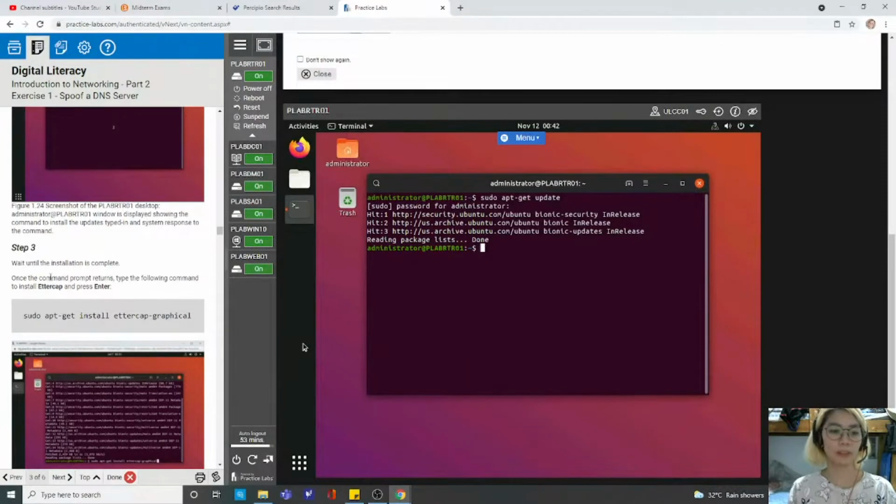So wait until installation is complete. Okay, so since it's already been completed, type this so we can install Ettercap. Oh, I can paste. So type sudo apt-get install ettercap-graphical. Make sure that you type the correct word.